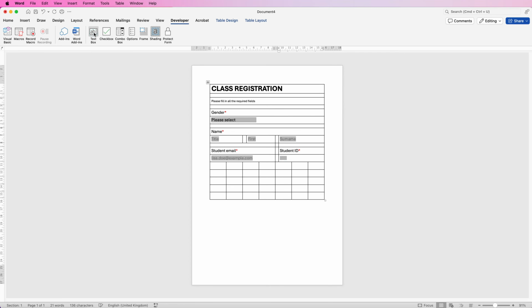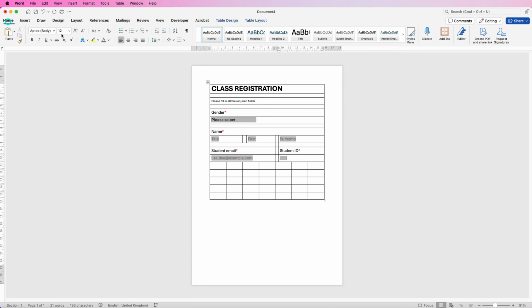So I'm just going to delete those numbers. I go to the Home tab and I'm going to increase that box to 16, so when the student types, the same text size comes up on each box. Then we're going to go for a spacer again.